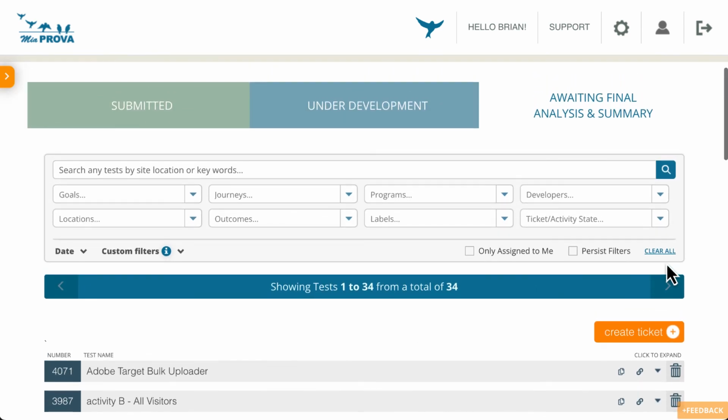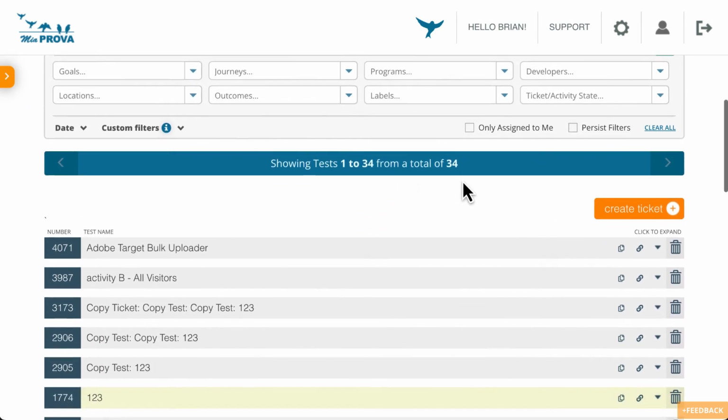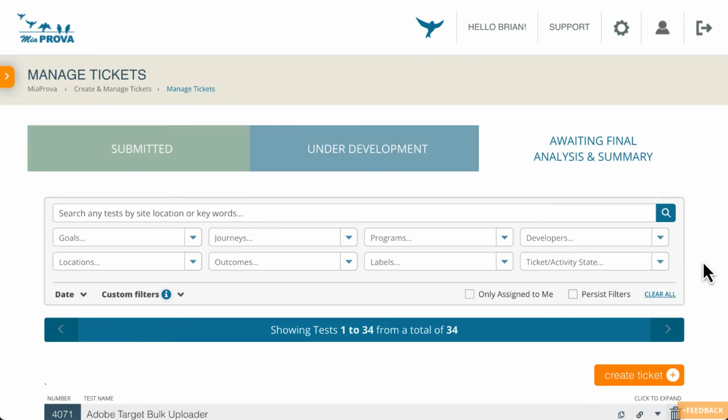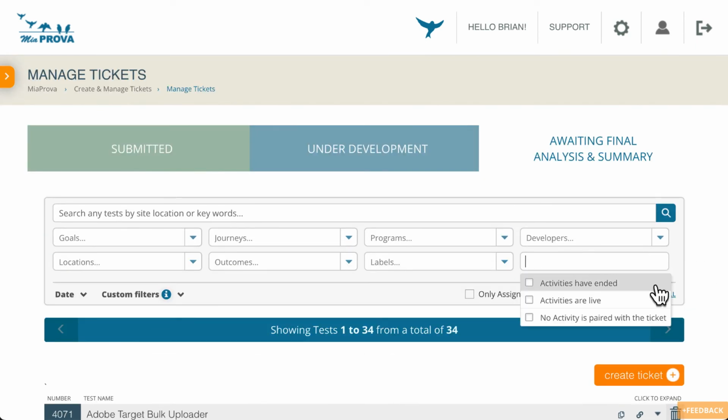So in this state, this is where those tickets live when activities have been recently launched, or they've recently come down, or the learning hasn't been applied to it. And so some of our clients had some backlog here, with a few dozen tickets that haven't been archived. And so in talking with them, we wanted to make it easier to filter on that.